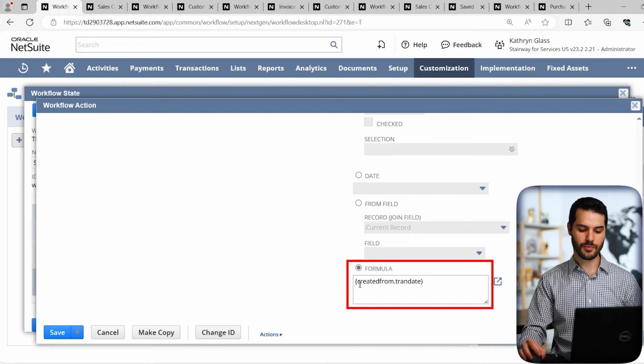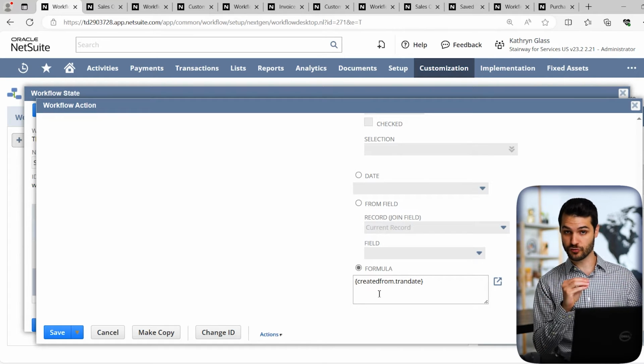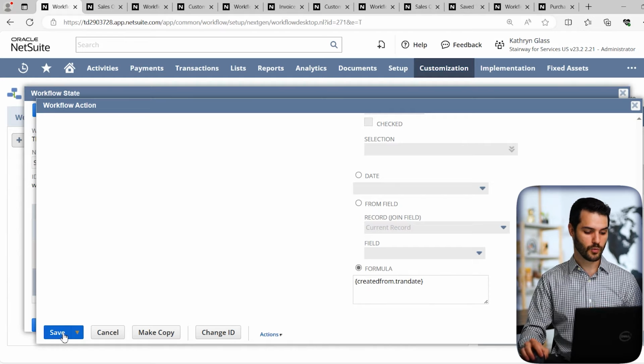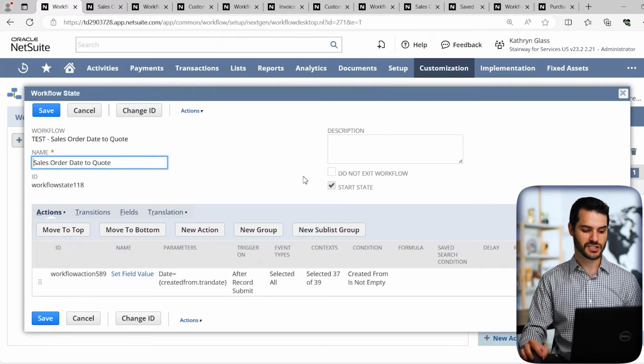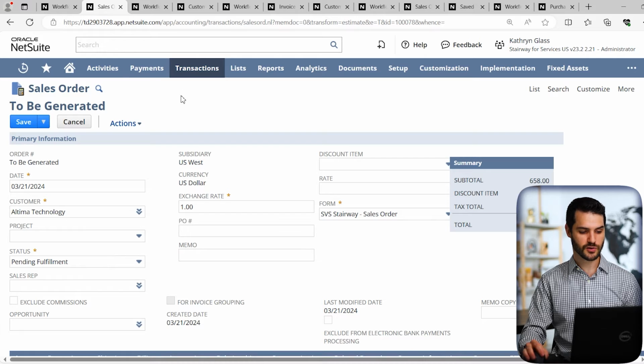So the result is the same. We simply put in a formula saying that we're looking for the created from field, which is going to have that estimate that we drew this sales order from. And on that record, we're looking at the transaction date, which was that March 1st date, as opposed to the current date, which is the 21st of March. So that's all fine. We're going to hit save on that. We didn't actually change anything, so it's just making sure that we have our information correct. We're totally fine on that. So I'm going to close this, and we're actually going to go to the sales order, and I'm going to hit save on this, just to see how this workflow would actually handle this record.